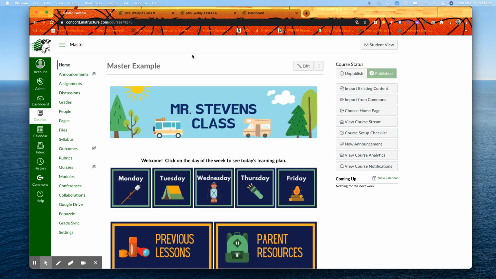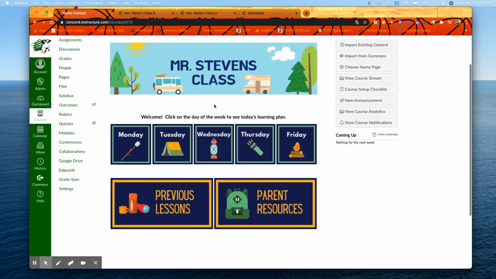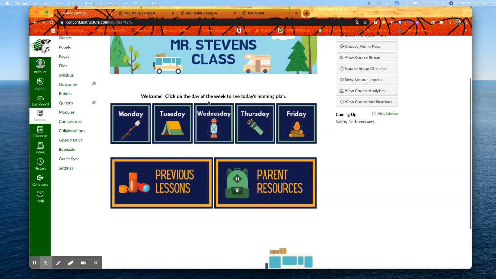Here's the first example we'll be showing you. This is just an example course that I've set up that I might use in my third grade class. You can see here that I have my home page, which would be the first thing that my students see. I've got a nice banner here with a camping theme going on. As you scroll down, you can see that I've got these images which double as buttons for my students to access the content. I also have buttons for previous lessons, parent resources. I can add any and all buttons that I want.